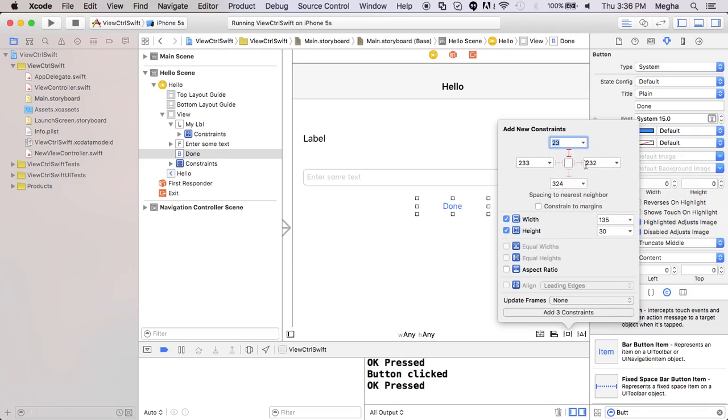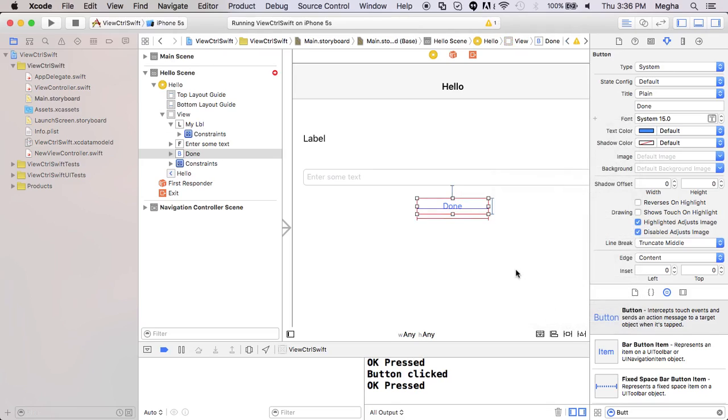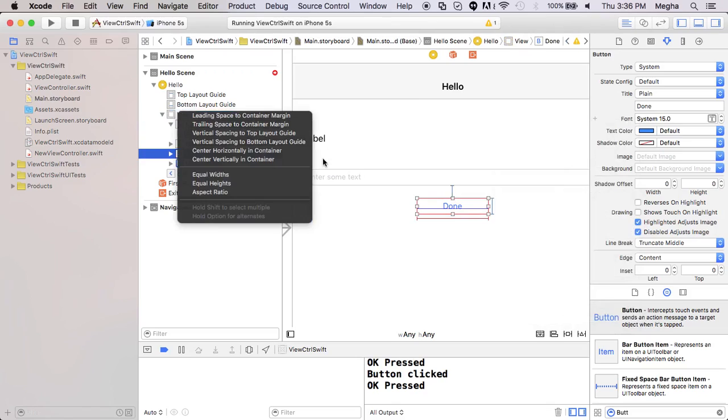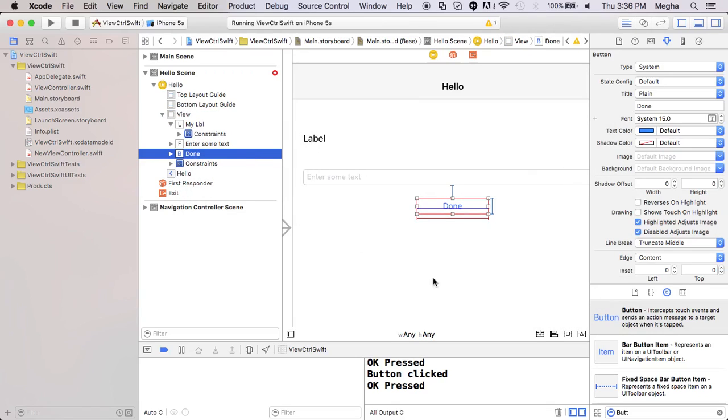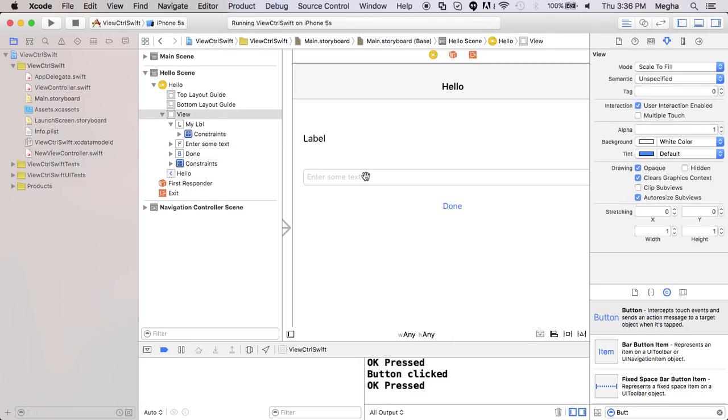Left and right I don't want to give. I want to give some sort of center alignment. So with respect to the view, I'm going to give center horizontal. Okay, done. So when the user clicks on this, we'll call the unwind segue and go back, and whatever data he has typed, we'll bring it over there and see. So let me initialize them.